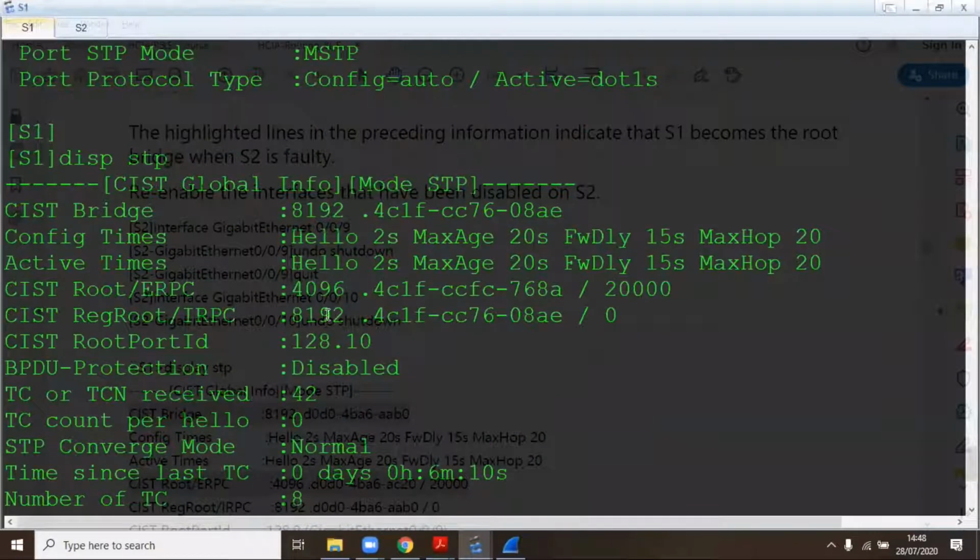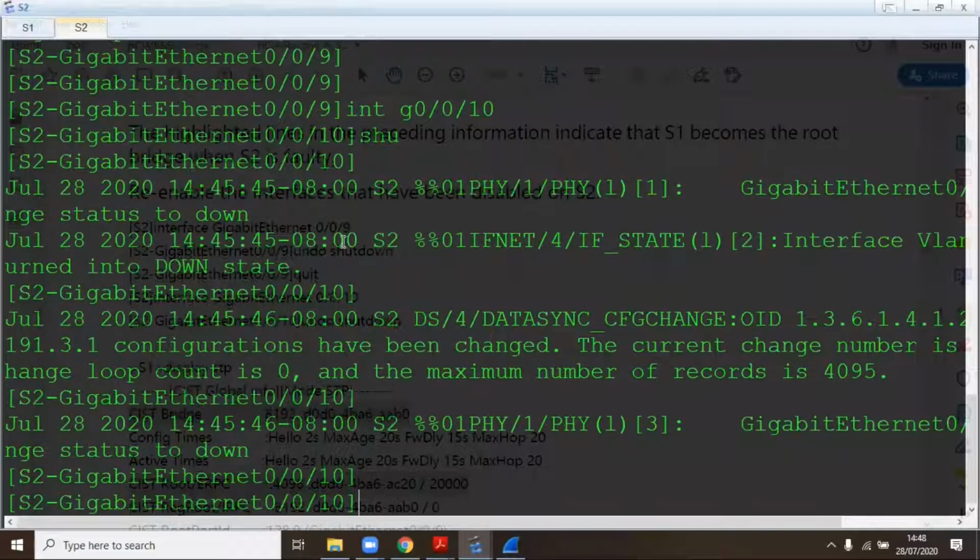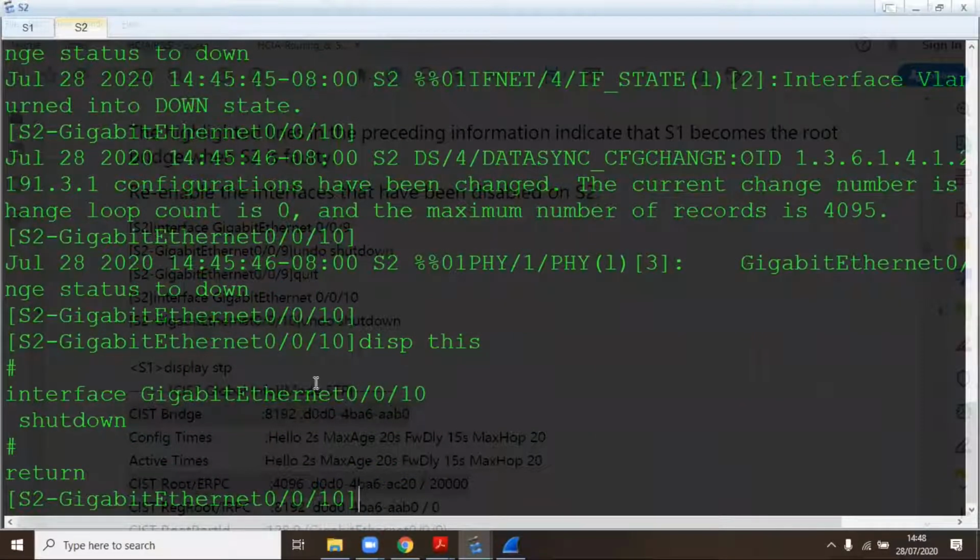Hello. Yes. Can you confirm? Did you switch off S2 or S1? I switched off the interfaces here. Display. Okay. Yes, it's shut down.